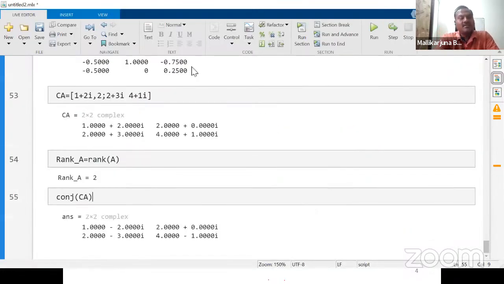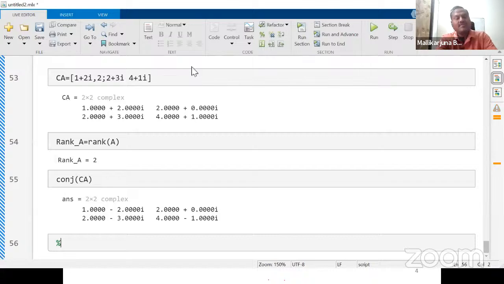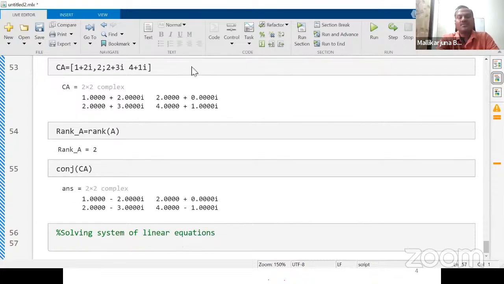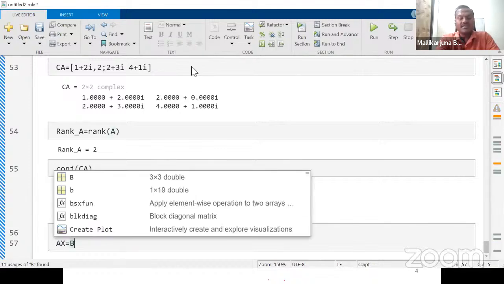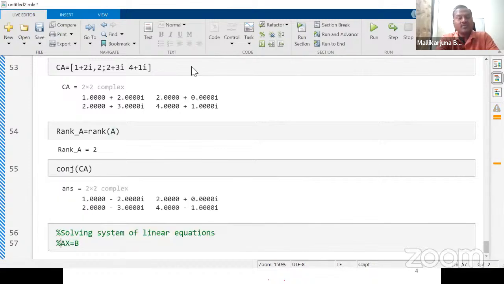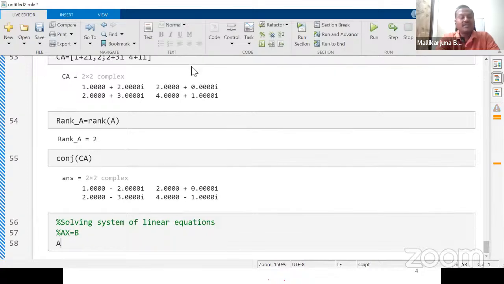The concept is solving a system of linear equations. Usually we know this is the syntax: Ax is equal to b, right? So let us take what is A here. Coefficient matrix: first row 20, 1, minus 2.